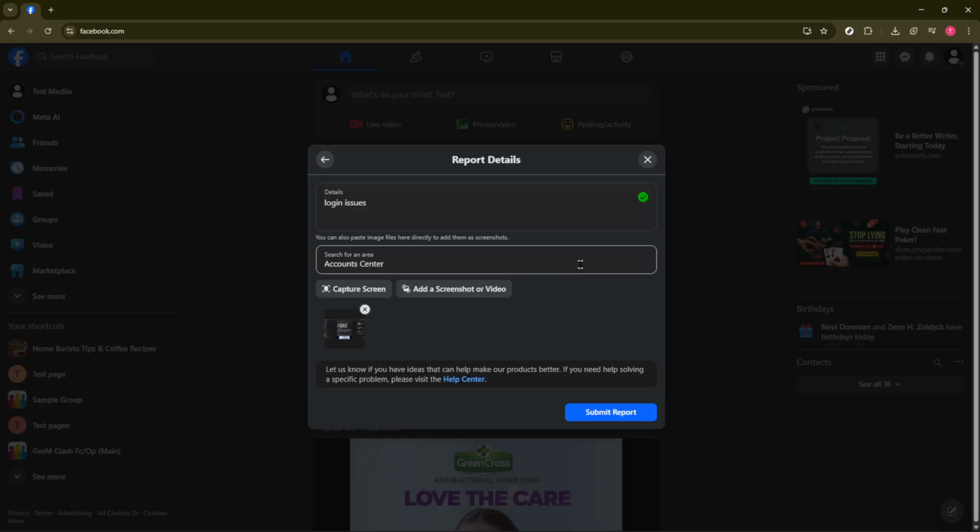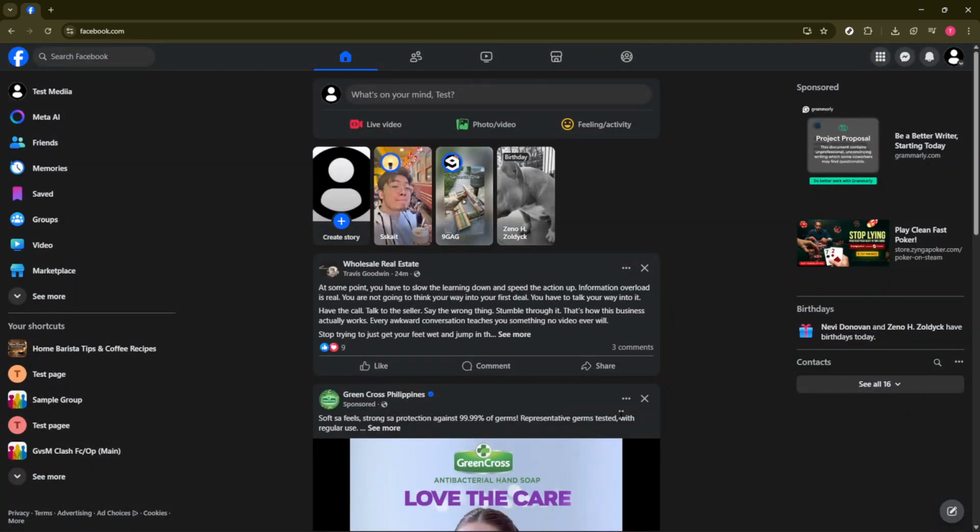If you have them, add a screenshot or a short video. Visual evidence makes it much easier for support to understand the issue quickly. Crop or blur any personal or sensitive information before uploading. When everything looks good, click Submit Report. You'll see a confirmation that your report was sent.